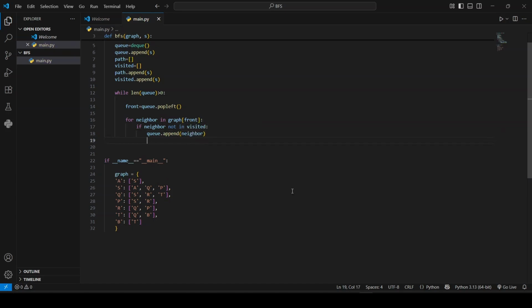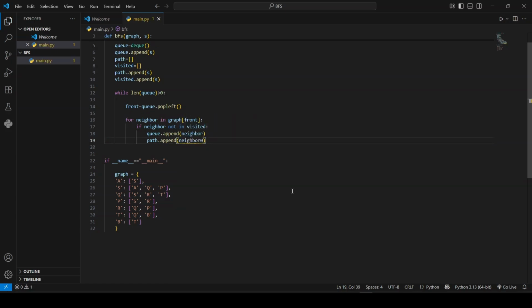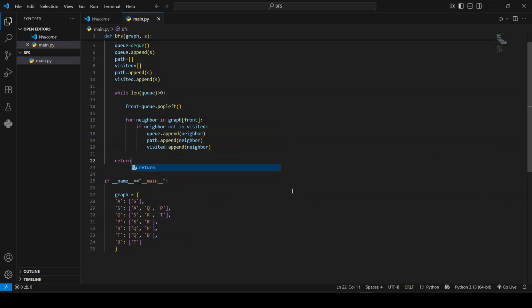We know that once we append anything into the queue, we also have to push it in the path and in the visited list. So I will also append it in our path, and also append it in the visited list. So that's what we do. And at the last, when the queue is empty, the loop will stop and we will return the path.